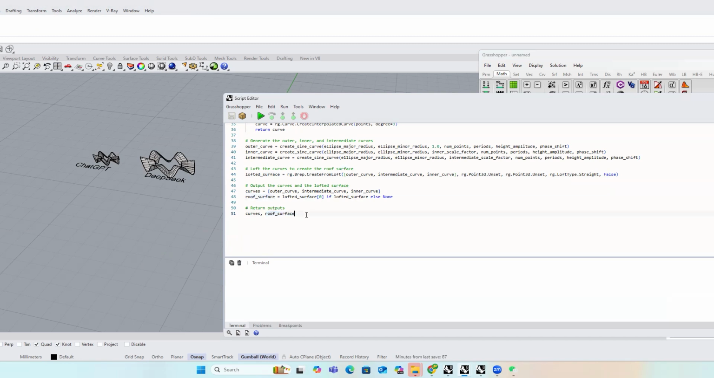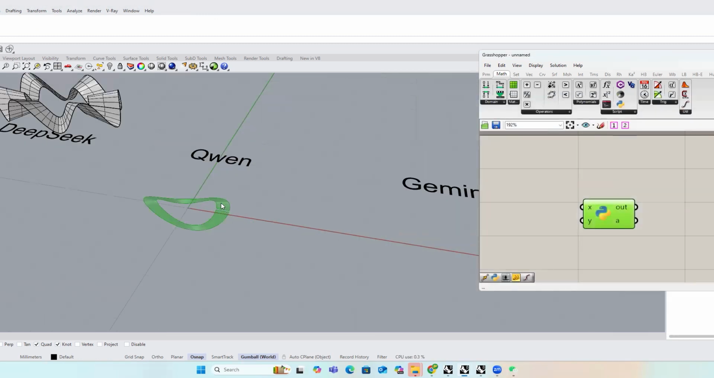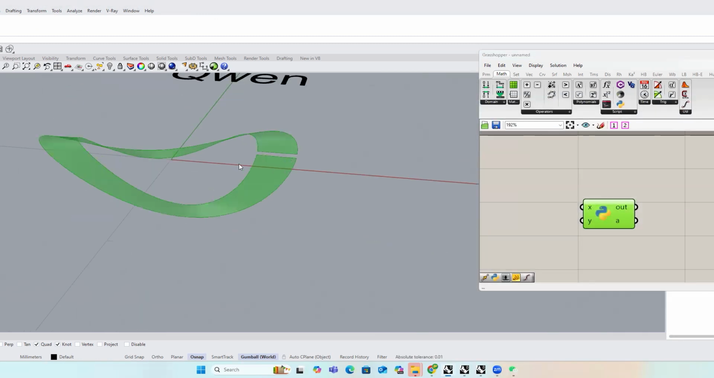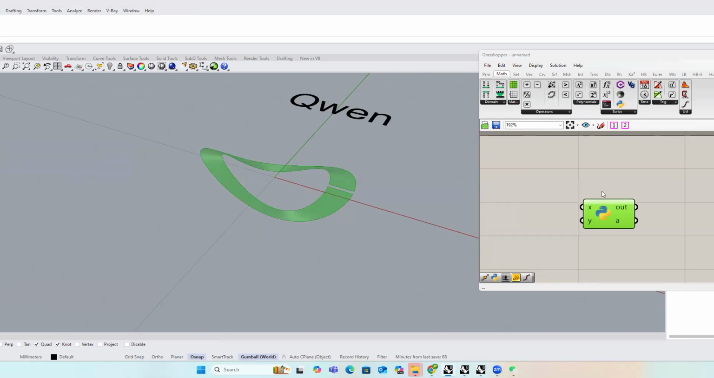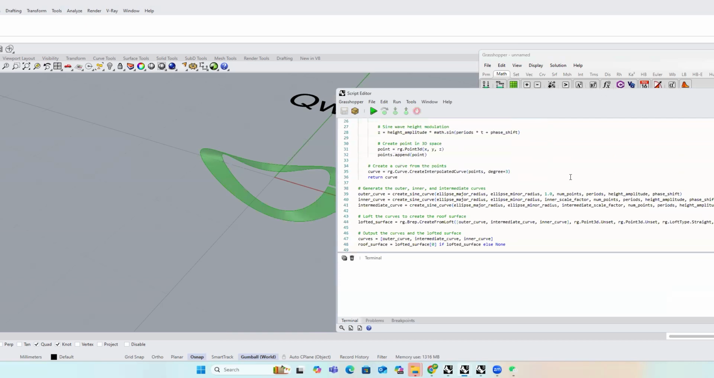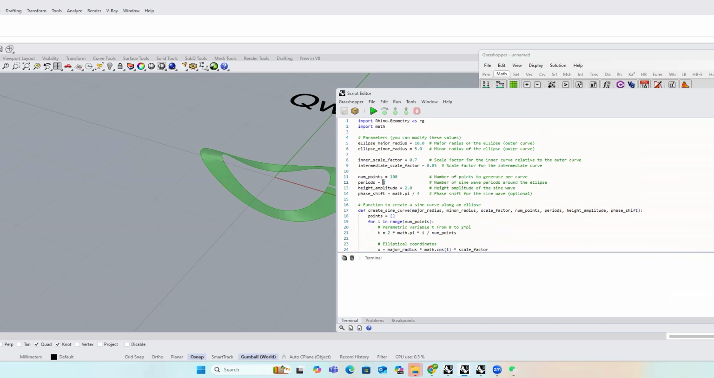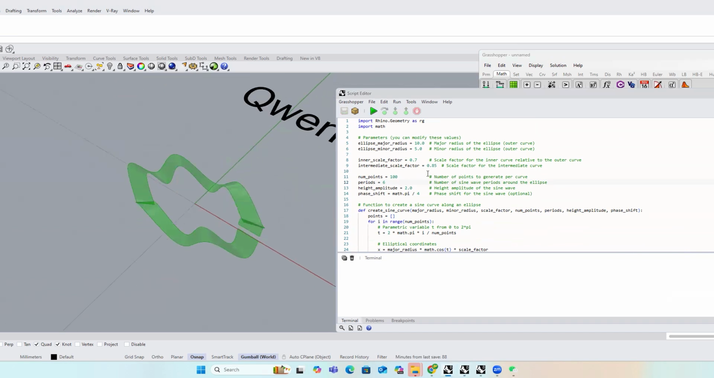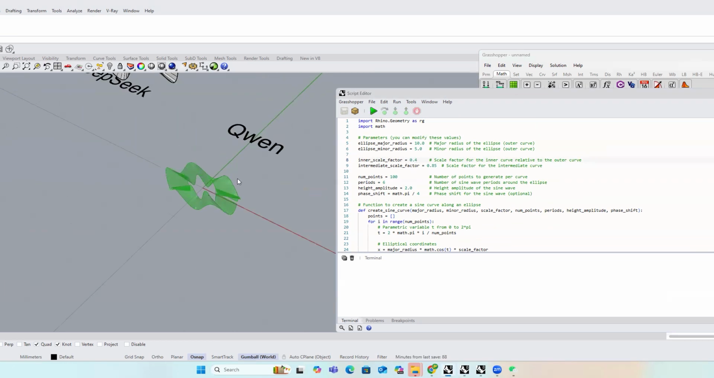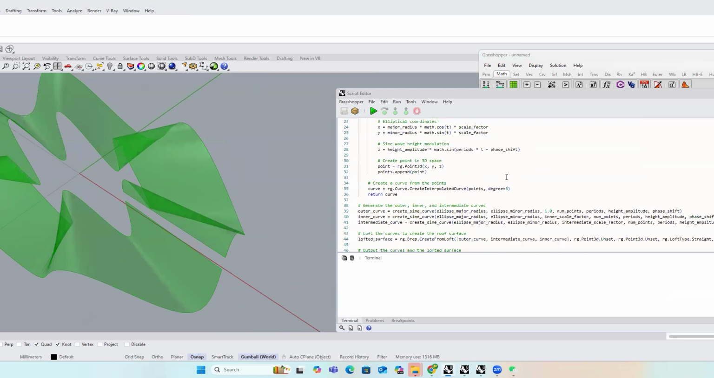the return is this. I'm going to write A equals roof surface. Great, it generated something, but it's not closed. Let's see what's going on. So the period has been set to 2, which is not good enough. I'm going to make it 6. That looks great. And the inner scale factor is 0.7. That looks like too much. I'm going to change it to 0.4. Looks great. So it generally works, except that this part is not a closed curve.